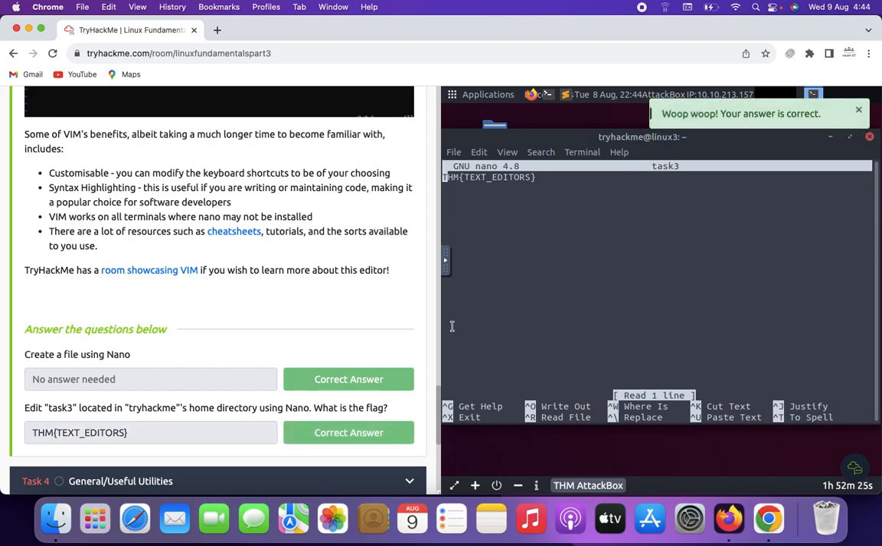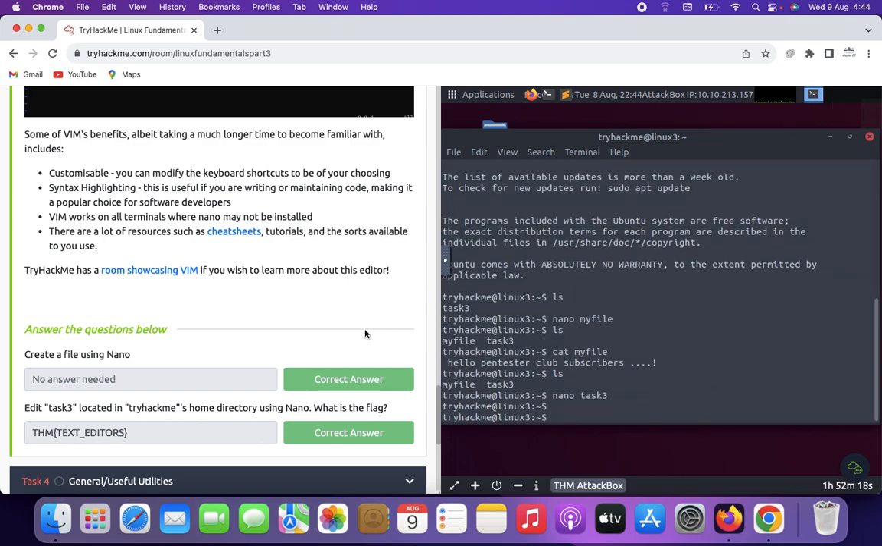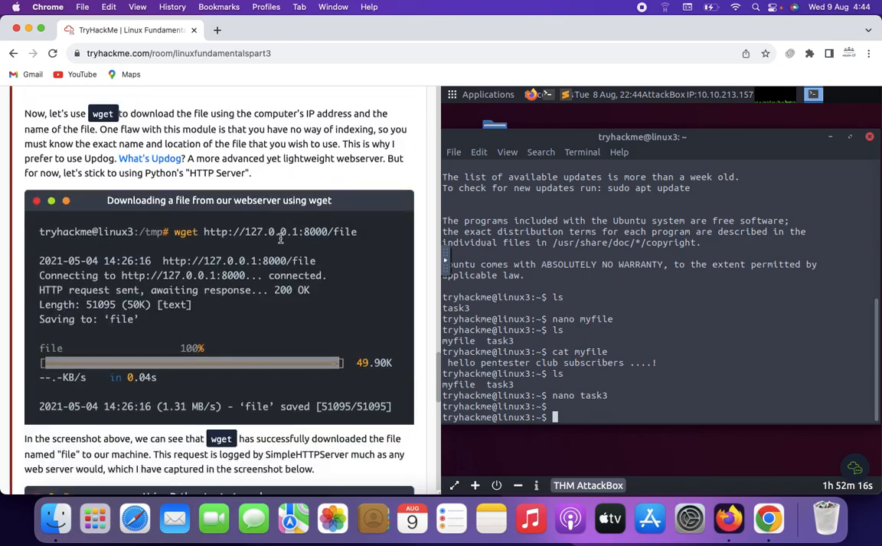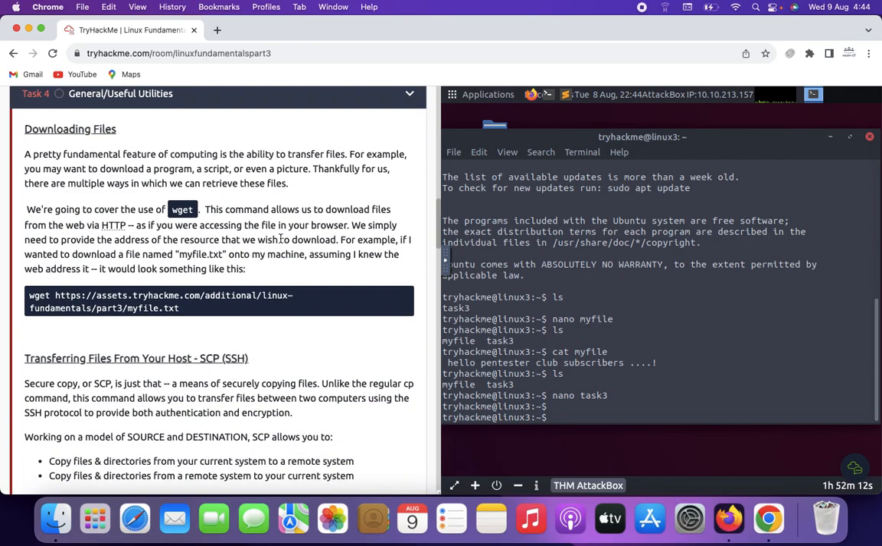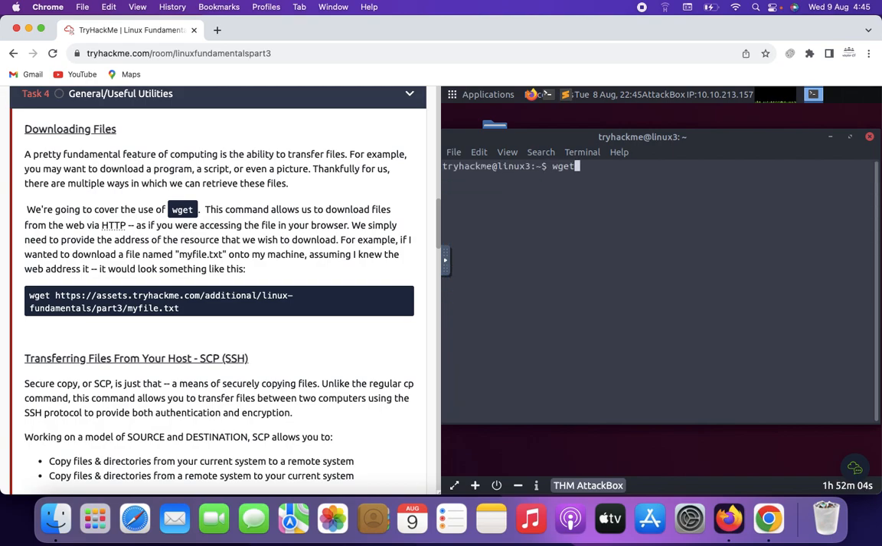That's the answer. Now come back to the Linux machine, then Control O, yes, Control X. So, general useful utilities. Now you can try here. If you want to get some data, first clear this. You need to type wget and then https.